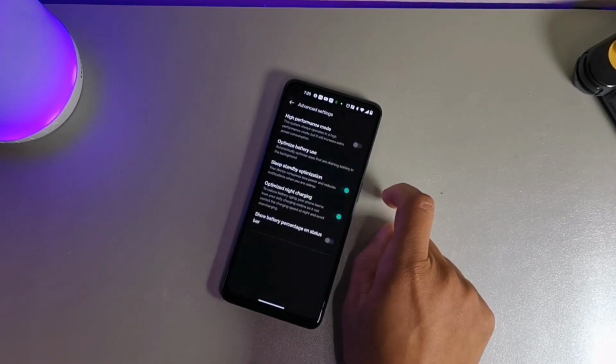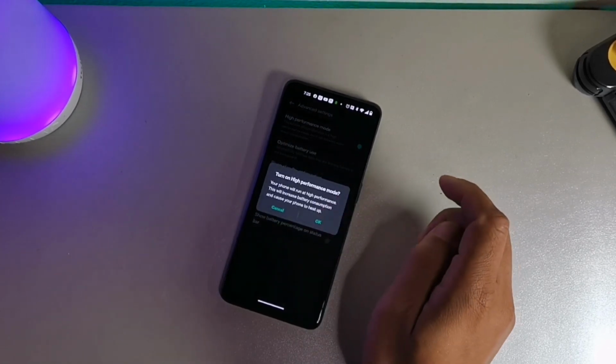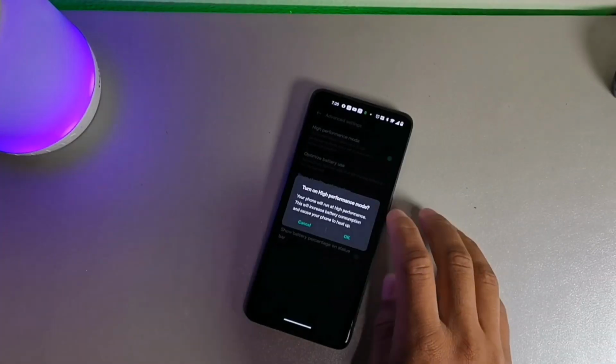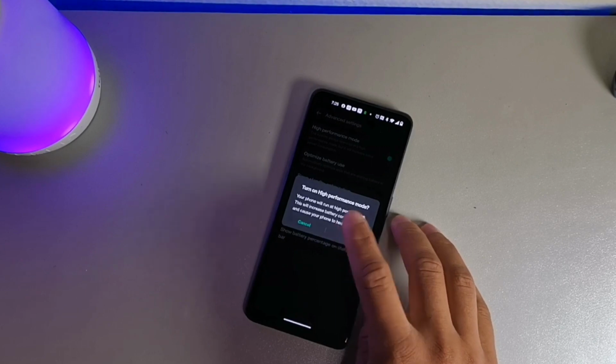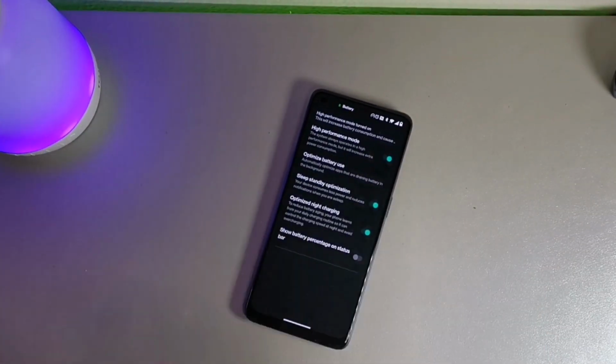You click right here, and what you want to do is tap high performance mode, and your phone will run at high performance. It'll increase battery consumption, but you'll be able to get the highest peak performance from your device when you have that feature turned on. Then you'll get a notification saying it's on.